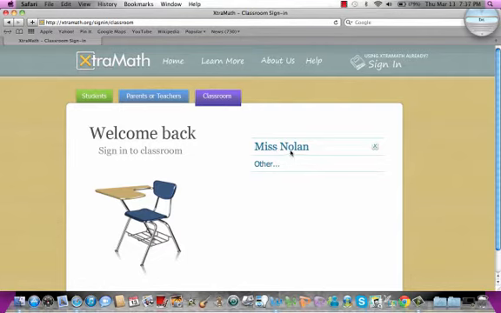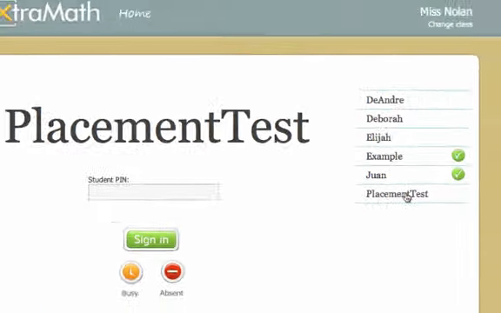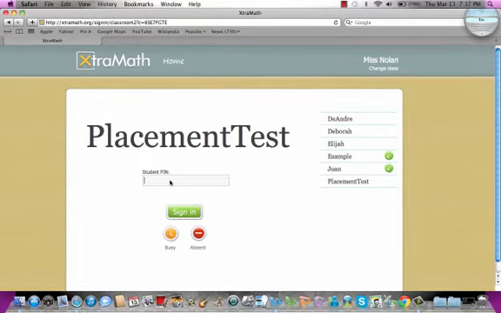As a student, you would click on the correct classroom and it brings you into a login page. On this side, it shows you all the students that are in this class. You can click on your name, or the program puts names up for a different person to start every day. Today I'm going to sign in as Placement Test. So the student selects their name and then they put in their 4-digit PIN number and they click Sign In.